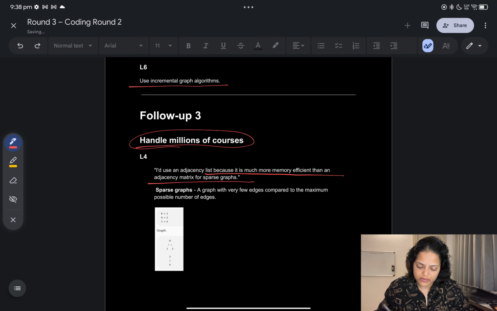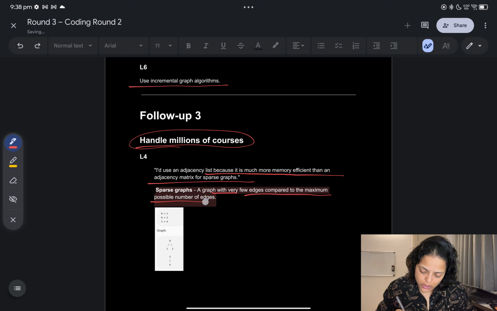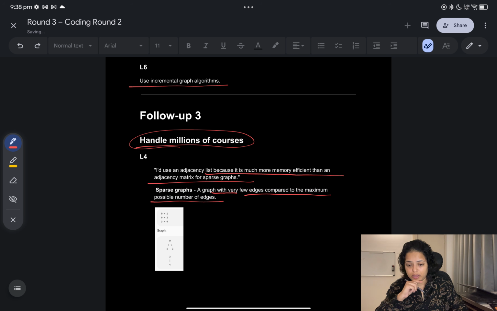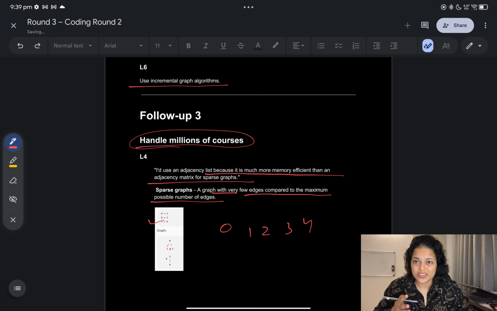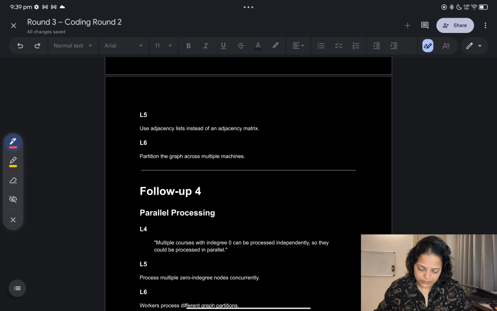Now what is a sparse graph? A sparse graph is a graph with very few edges compared to the maximum possible number of edges. For example, you have vertices 0, 1, 2, 3, 4, but if you see its edges, there are just 1, 2, 3, only 3 edges. So this is a sparse graph.